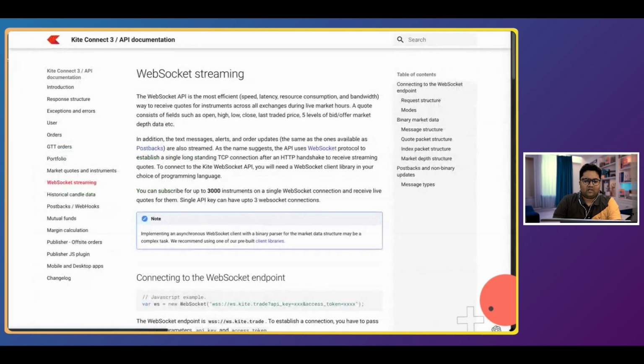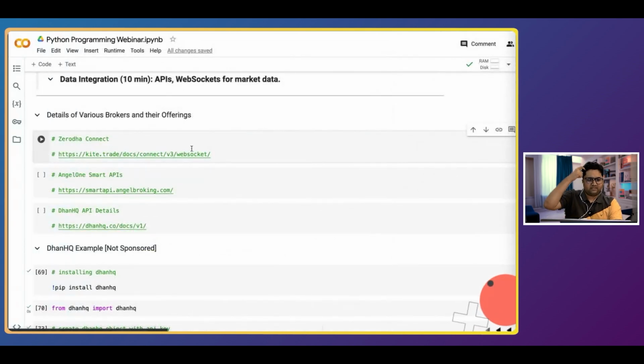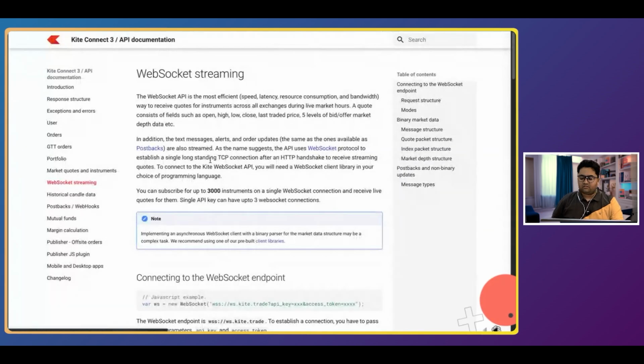Cool. So I'm gonna show all the different brokers that I'm familiar with. So Zerodha obviously has been in the market for the most amount of time. They have the most structured approaches. Their APIs are also probably the best as per me. I think some of them are getting close to it, but it's probably good.